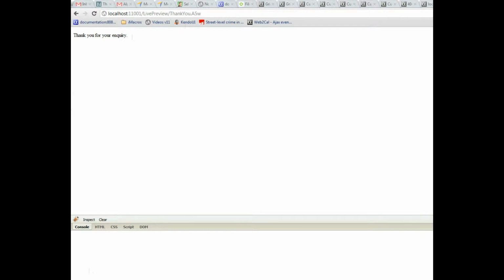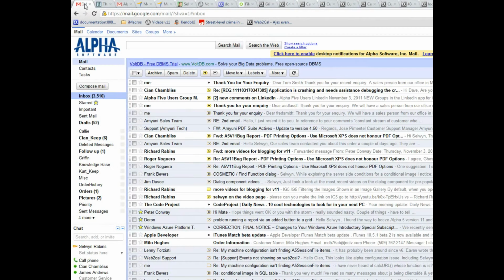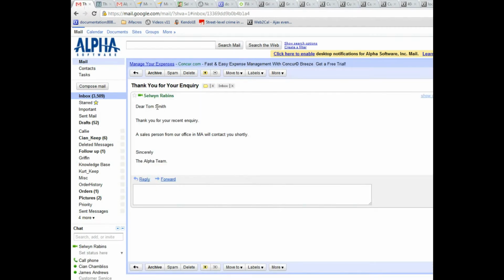And now let's go to my email inbox and check to see if that message is there. So we'll go back to my inbox, and there's my message. So, dear Tom Smith, thank you for your recent inquiry, a salesperson from our Massachusetts office, and you can see that's been capitalized right now. So let's pause now and pick this up in the next video.